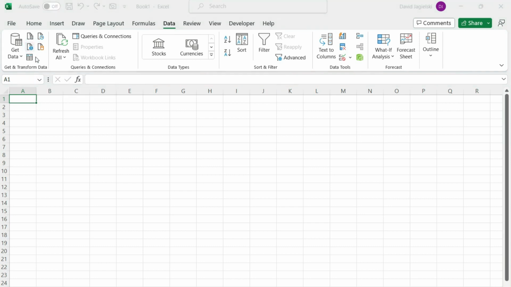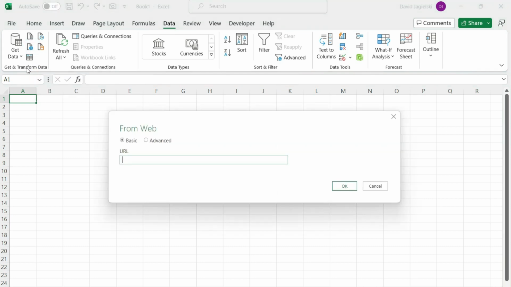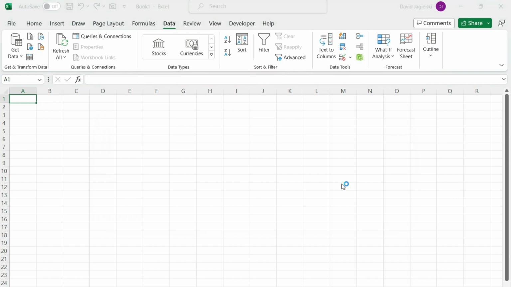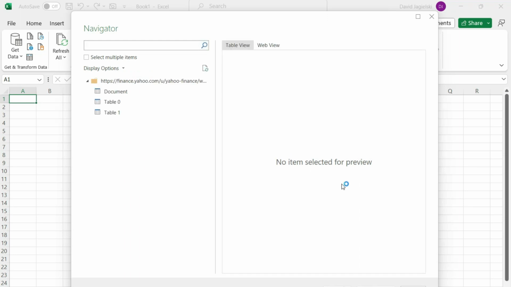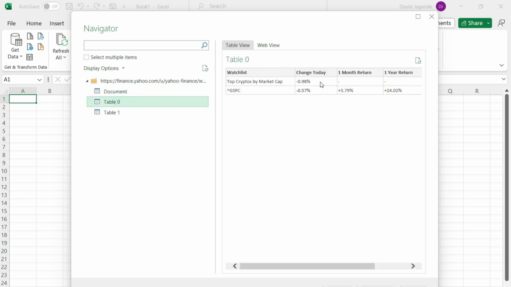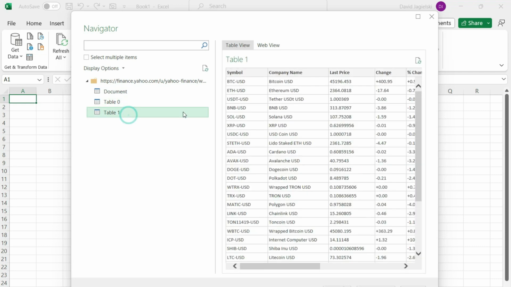And I'm going to paste that link from Yahoo Finance into here and just hit okay. And now what Power Query is going to do is connect to that web page and detect any tables that it finds on there to see which ones I could potentially use to import it. So the first one's a document. I'm not interested in that. If I go to table zero, this is just the current change. Table one resembles that table that I was looking for. We've got the market cap. We've got the top cryptos.